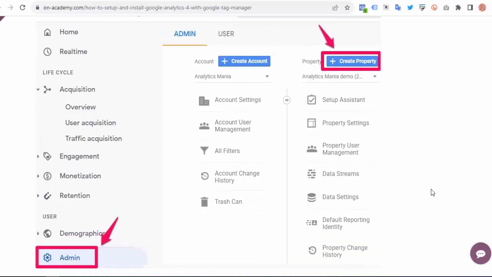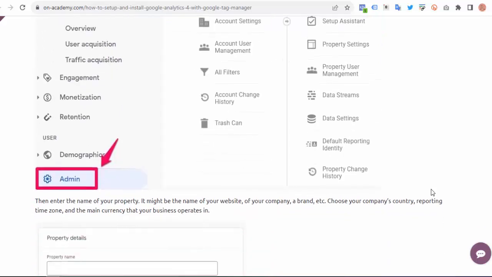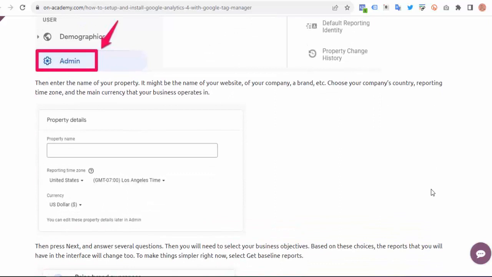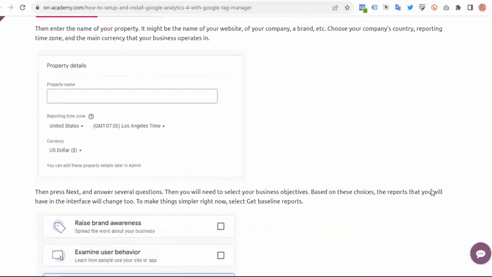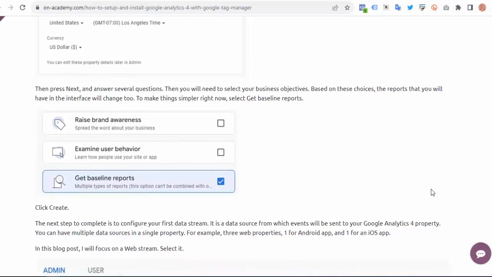Create a Google Analytics 4 property and data stream. If you want to create a new Google Analytics 4 property and you are not using the upgrade to GA4 option, then go to the admin section of your Google Analytics interface by clicking Admin at the bottom left corner, and then in the property section, click Create Property. Then enter the name of your property. It might be the name of your website, your company, a brand, etc. Choose your company's country, reporting time zone, and the main currency that your business operates in. Then press Next and answer several questions.